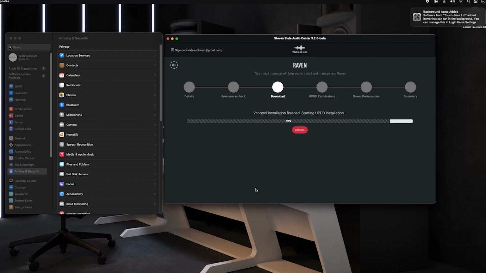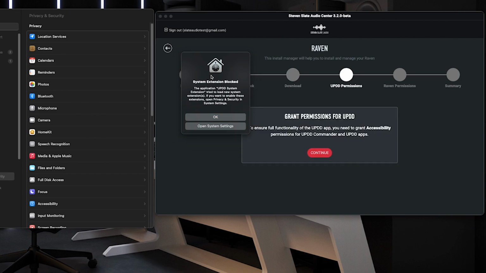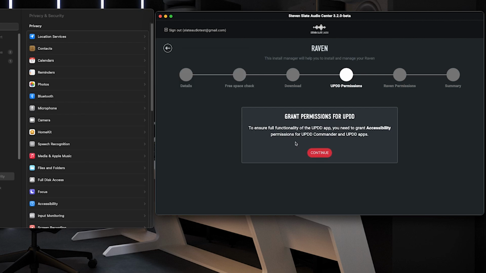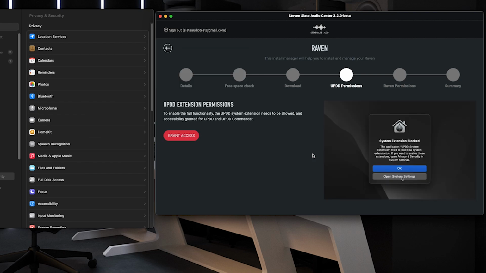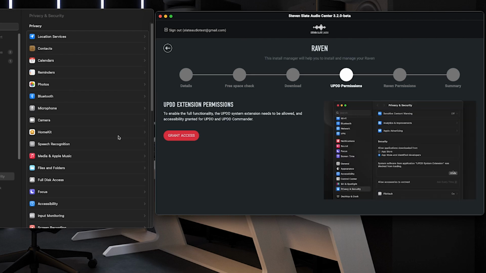Now we've been notified that TouchBase is going to run in the background. TouchBase makes UPDD. That is the touch driver, so that's a normal message. We could click out of there. Now you'll notice we have been prompted about a system extension for UPDD. So to grant permissions, UPDD apps, we'll hit OK here, we'll hit continue. And now we'll be prompted about the UPDD extension permissions.